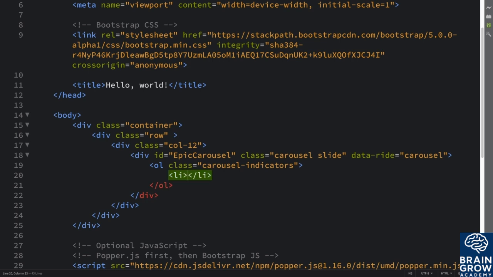and we're going to have a list item, and this is our data-target of, and you put hash, and then this ID that you put here. So if you change it here, make sure you change it here as well, and anywhere else that we use it as well.